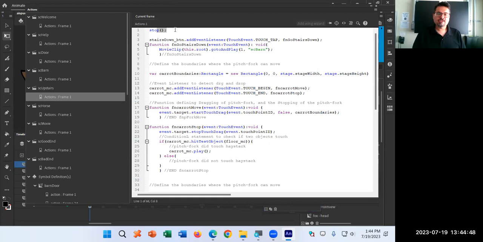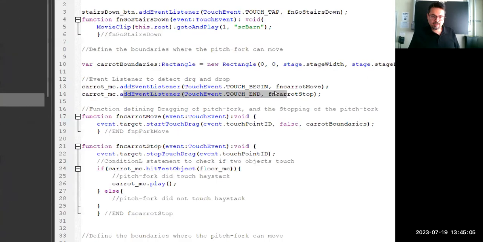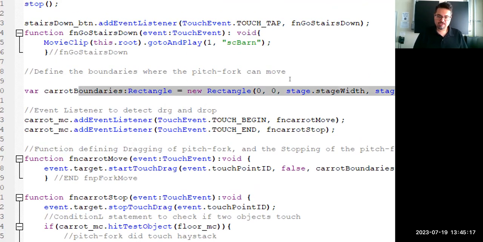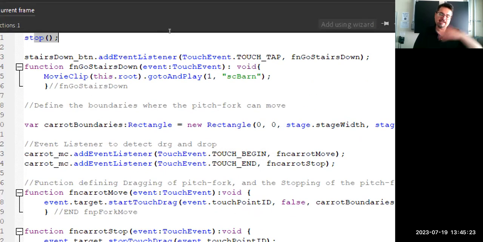So stop on this first place, set up detecting going to the stairs, set up the boundaries of dragging that carrot around, set up what happens as you drag the carrot, set up what happens as you let go of the carrot. See, that looks exactly the same as before, but the difference is now we're paying attention to the carrot. We're paying attention to the pitchfork. We're paying attention to the trough. We're paying attention to the chicken, but the same code: define boundaries, deal with moving the object, deal with letting go of the object, stopping on this screen so that the animation doesn't play automatically, setting up a listener to a basic tap, set up code to move from screen to screen.